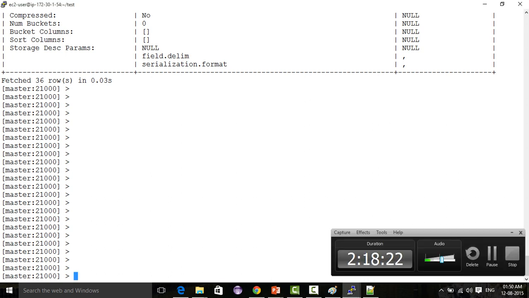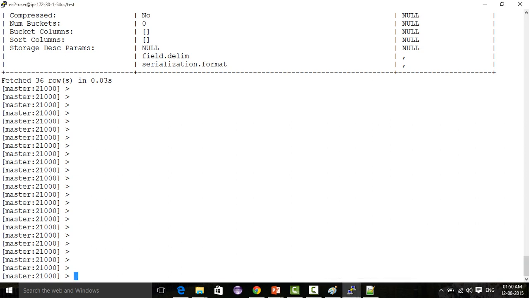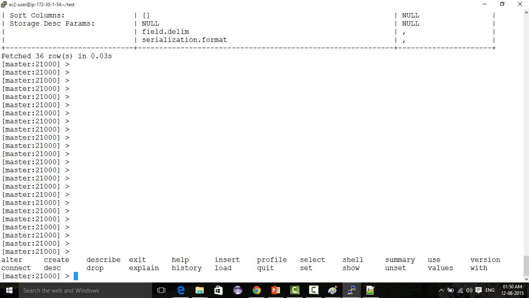So that is describe. Then invalidate metadata again. So we have the invalidate metadata command. Invalidate metadata will refresh the loaded metadata, the in-memory copy of metadata. Then we have insert commands.